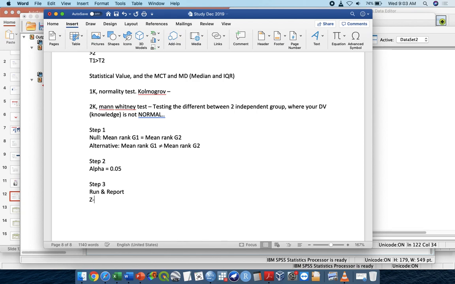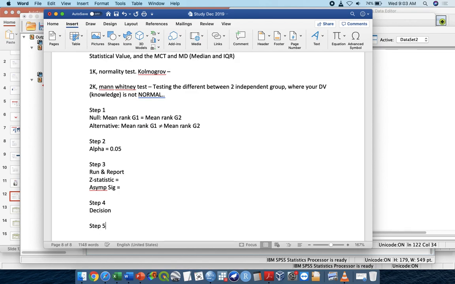The Z statistic, or the Z value, and then the p-value, also known as the asymptotic significance. Now we call it asymptotic significance. And then step number 4, the same, decisions. And then step number 5 will be what? Conclusions. So let us begin to understand how to do this particular analysis.